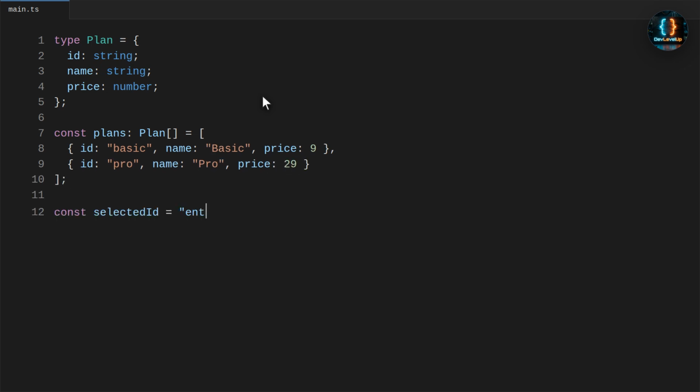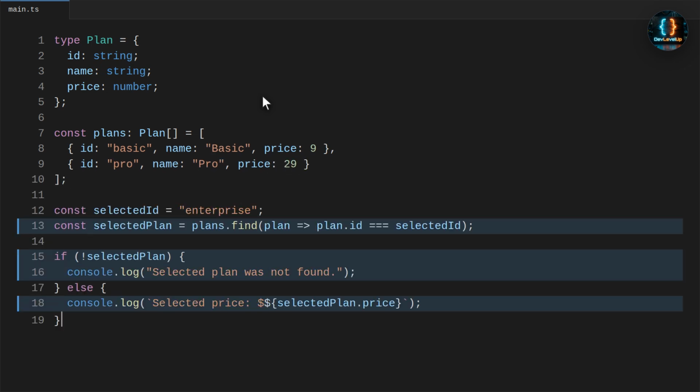Now we keep the found plan in a variable and branch on it. If there is no plan, the user gets a clear message. If there is a plan, TypeScript knows it is safe to read price, so let's run it again.